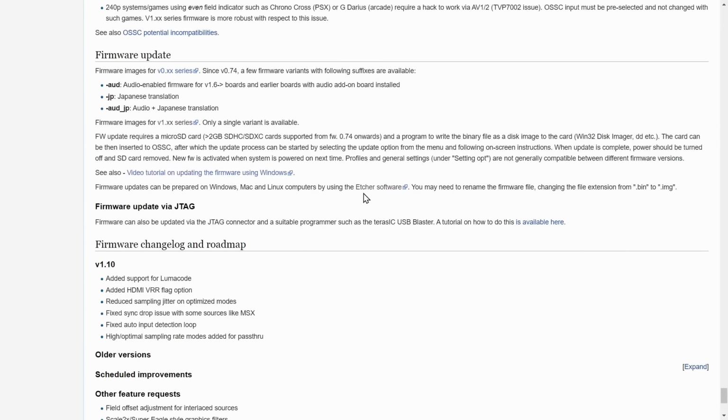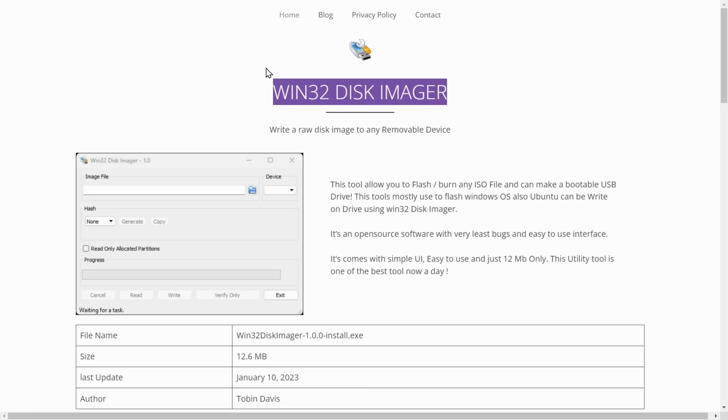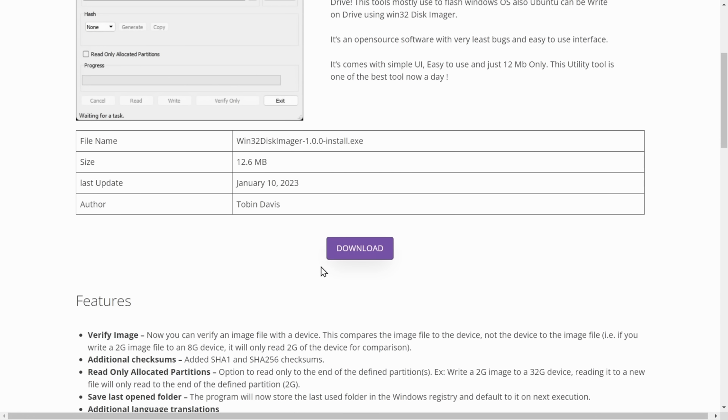We also need another program to write that firmware to our SD card. It's not as simple as just copying the bin file over. Here they recommend Etcher software, but because I'm on a Windows machine, I use the Win32 Disk Imager. Again, I'll leave links to all this in the video description. So let's just download that.